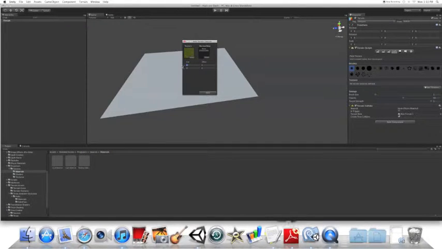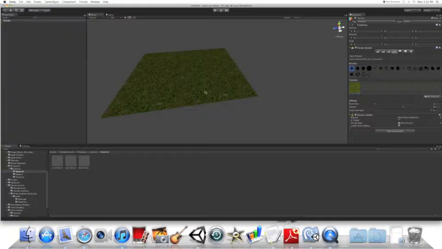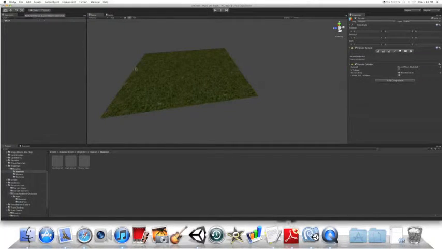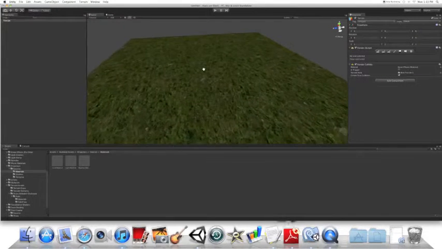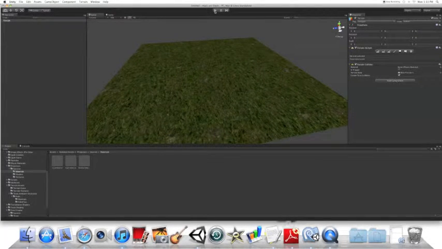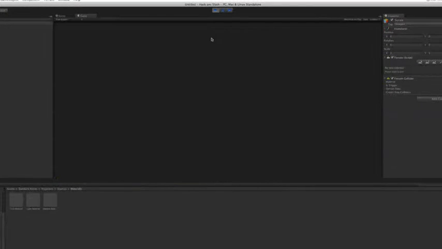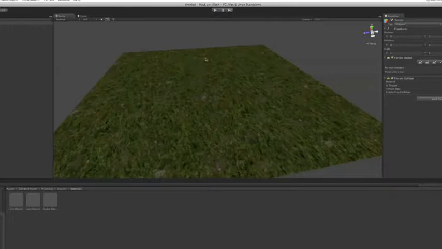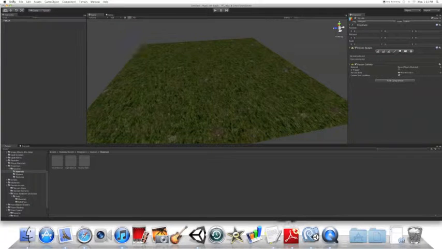We'll do the X tiling to 900 and the Y to 900. And there you go, look at that. Go ahead, you have your grass set up, but you can't really enjoy it because if you push the play button right up here at the top, there's nothing there. So now you're going to have to create a player.